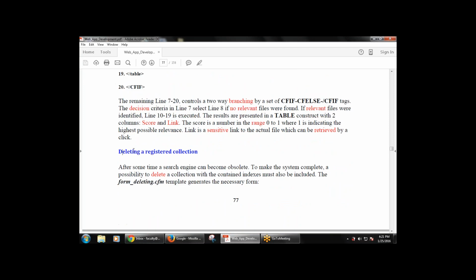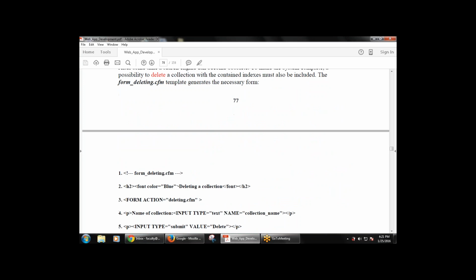Then deleting a registered collection, that is the last topic that we have discussed, that is how to delete the collection. So there is the form deleting.cfm. Then there is an H2 tag, font color equals to blue, deleting a collection, then H2 will be closed. Then form action equals to deleting.cfm, that is the form has an action, that is deleting.cfm.